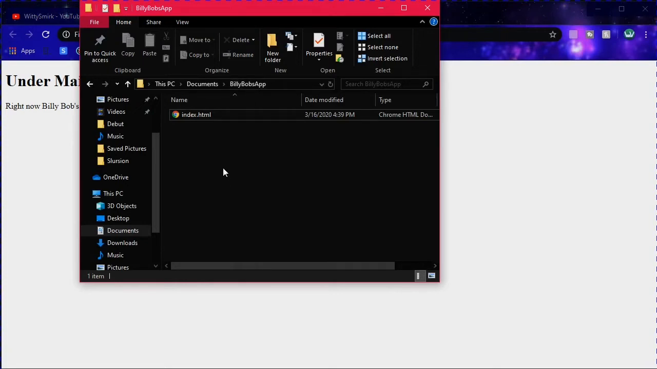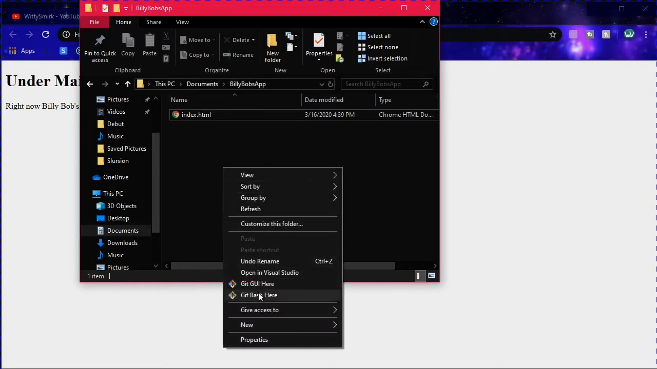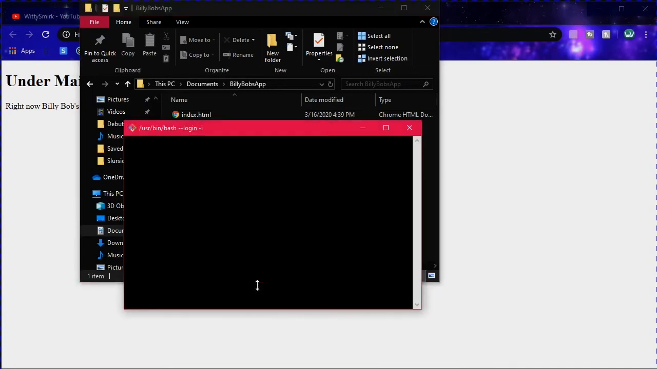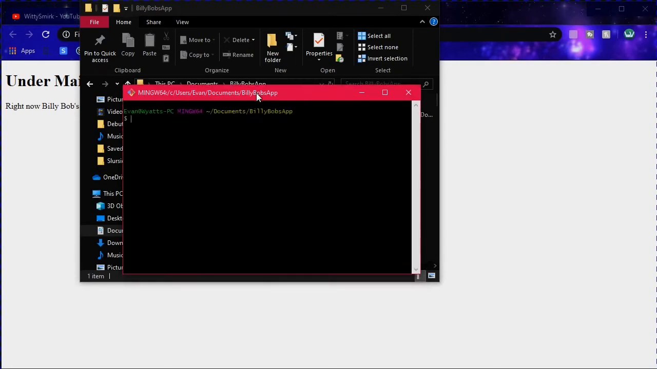or folder, excuse me, and we're going to click Git Bash here. If you don't have Git Bash, I highly recommend you get it, but you don't have to. Really, all you have to do is just say open command prompt here. Okay, so what we're going to do is say npm init. So we're going to initialize our app and turn it into an actual app.